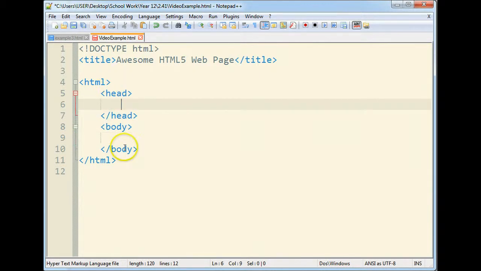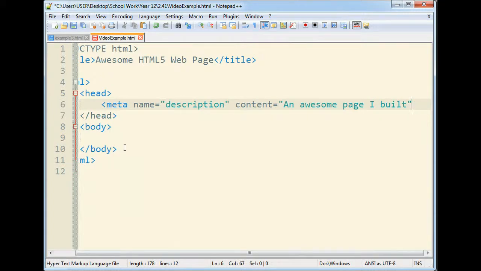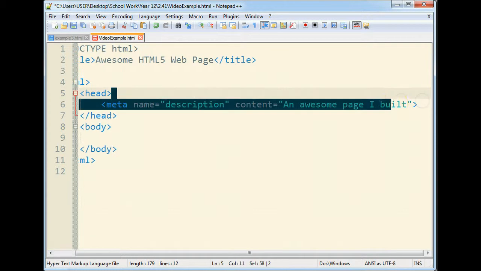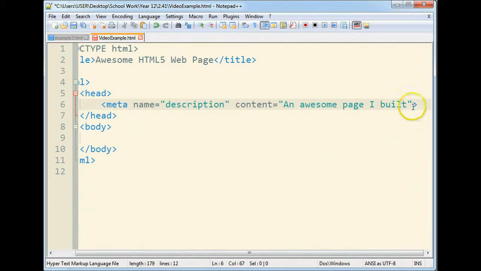In the head, once again, tab in. We're going to put some metadata in there. And this is just information about the information that's on the page. So we're going to go meta name equals description, content equals an awesome page I built. I'm just not going to fill out the whole thing. Close tags. You have to make sure that you do open and close all the chevrons.